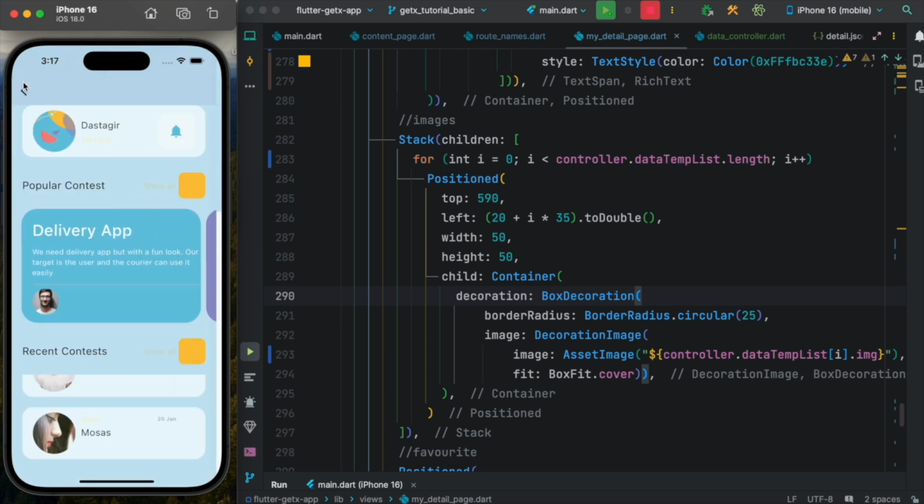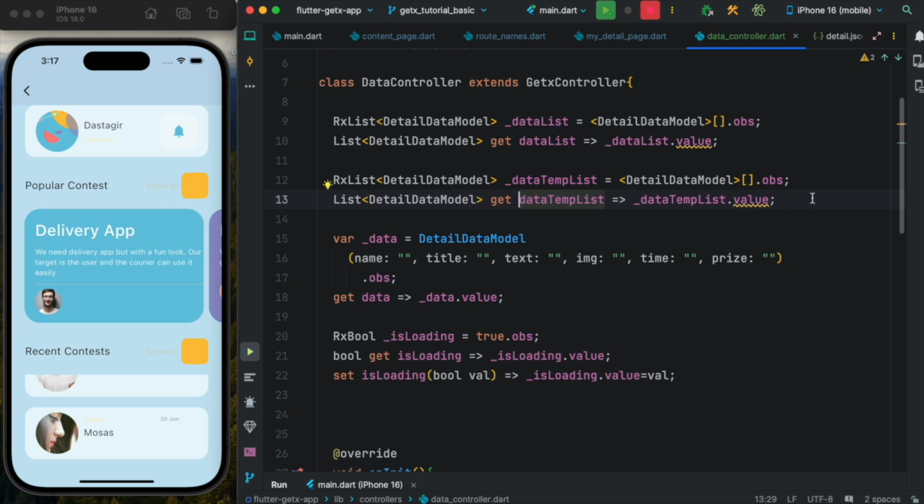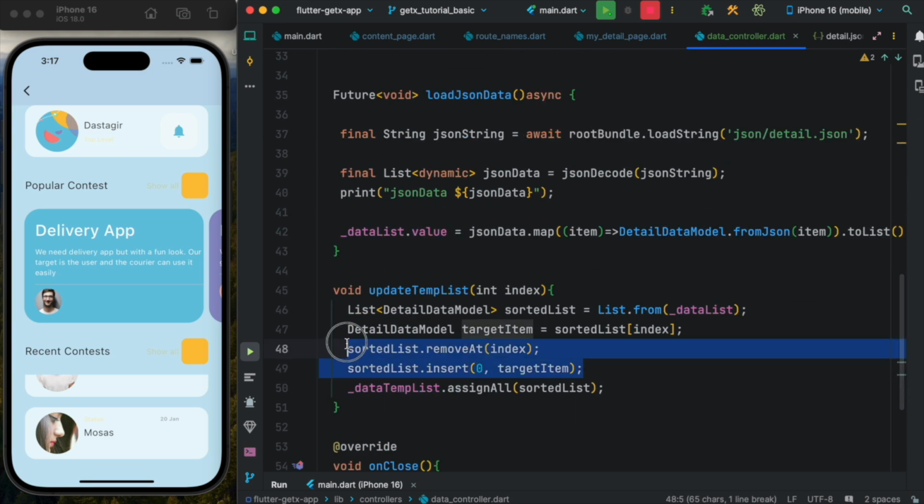Awesome. So now this is also being possible easily because of GetX, because we created this temporary obs type variable, just putting everything from here to here. But before that, we had to do this moving items within the list. Okay, so this is very useful.